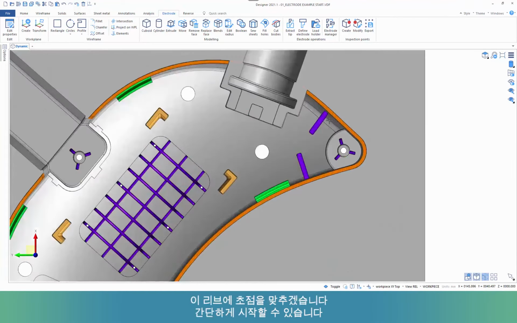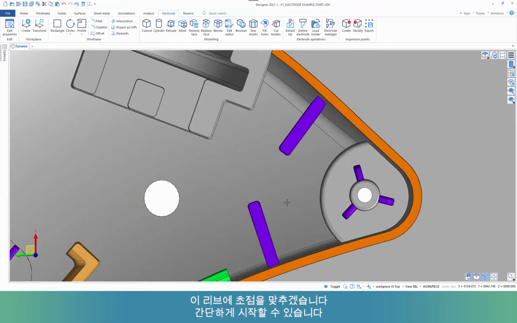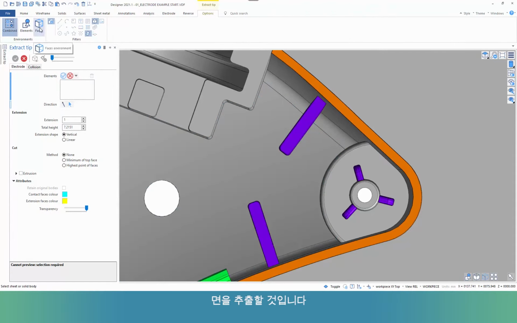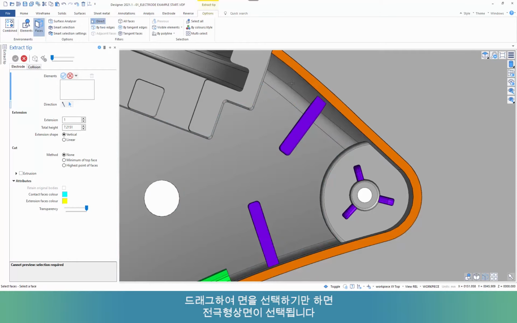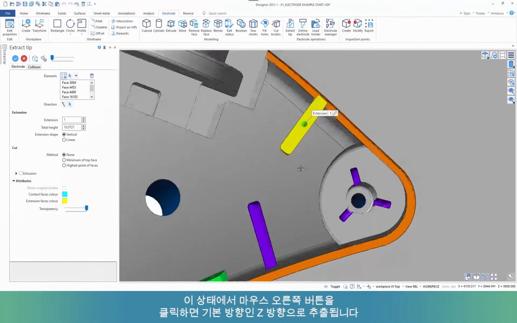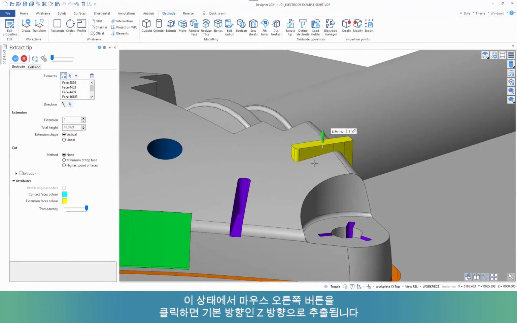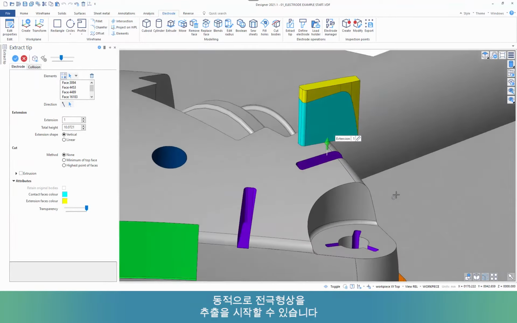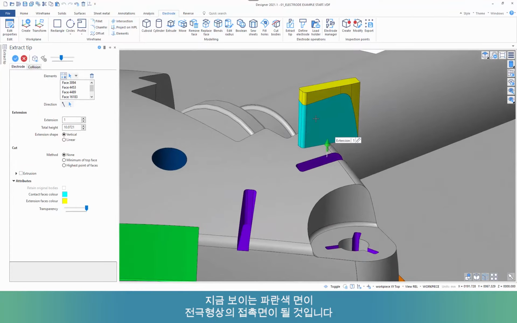So I've positioned my origin where I want my origin for the workpiece, and now I can start focusing on extracting geometry. I'm going to focus on this rib, something simple to start with. If I come to extract tip, I'm going to extract faces, and if I window select those faces, it selects the feature. If I right click now, it's going to extract that in a Z direction, which was my default direction. Within the interface here, I can start to extract the geometry dynamically. I can see the blue faces are going to be the burn faces.